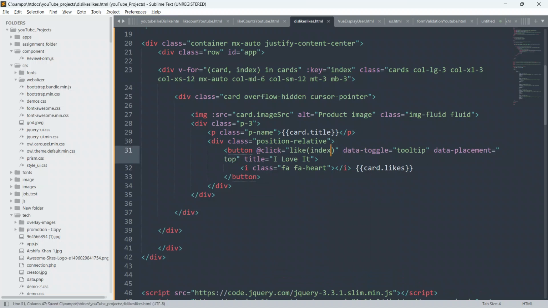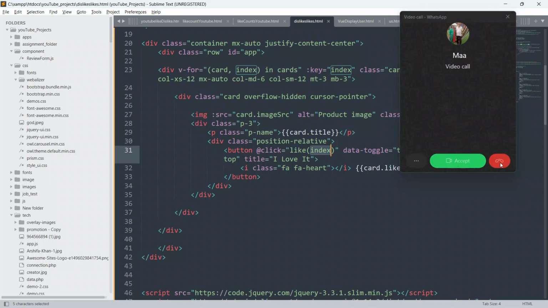Whenever a user clicks the likes or dislikes icons, then only this event will fire. That's why I have defined like here, and I am passing the index here. So whenever the user clicks on a specific likes button or dislikes button, only that specific likes and dislikes count will increase.